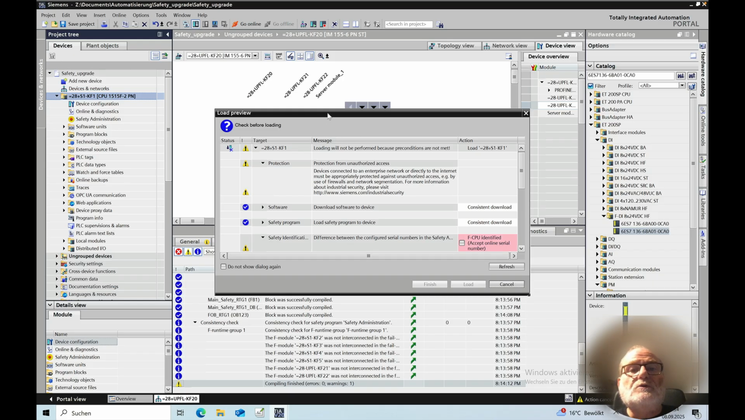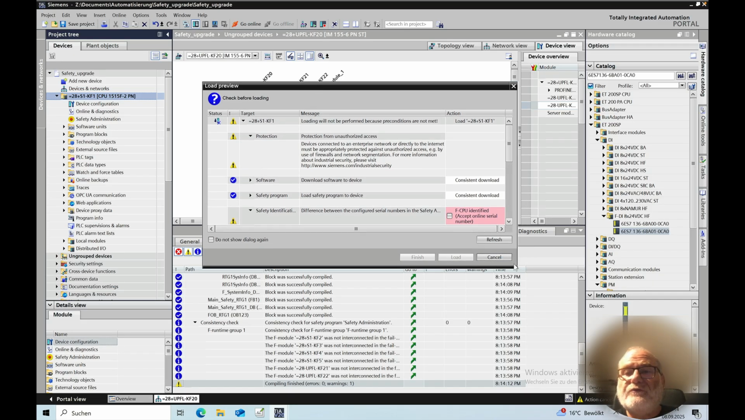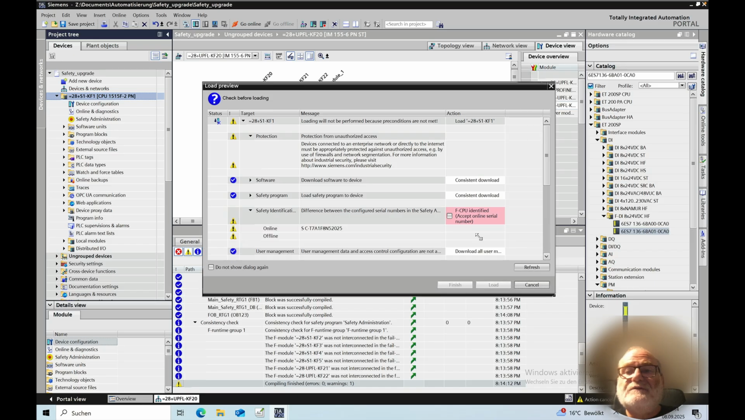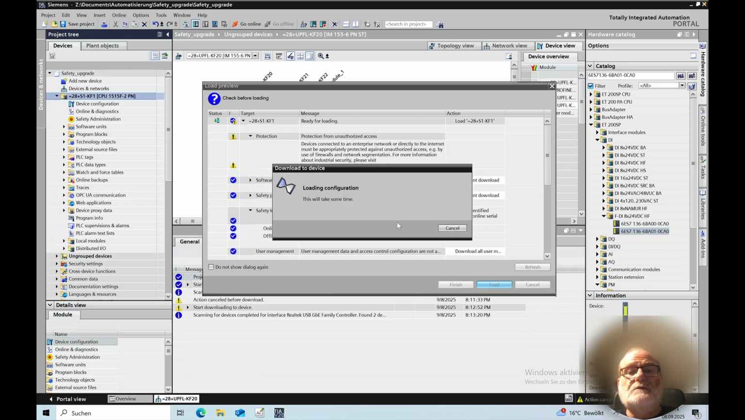Okay, so what do we have now? We do have a message: difference between the configured serial number in the safety administrator and the serial number of the target. Of course, because this is the first time I download this program, so we will have to accept the online serial number, I guess. So load. Loading configuration, that looks pretty good, so we have no error in the compiler anymore.